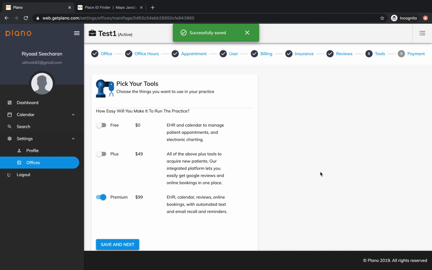Now for the fun part, you select what you want. If you just want the free EHR and the calendar to manage appointments, you would toggle this on. If you want to have the free EHR and all the other features like online scheduling and sending reviews, it's $49 a month. If you want to have all of those things that I just described, plus you want to have recalls and reminders sent through text and email, you would click our premium.